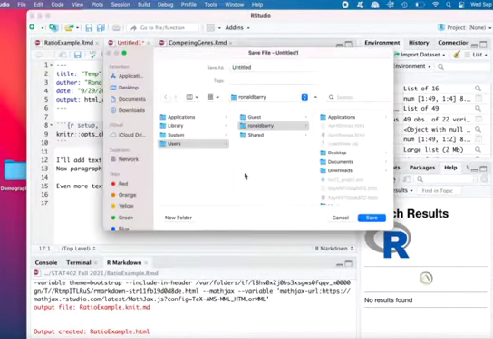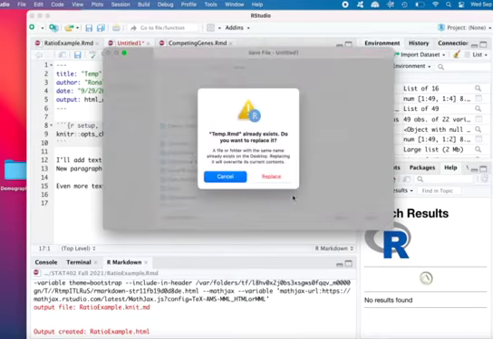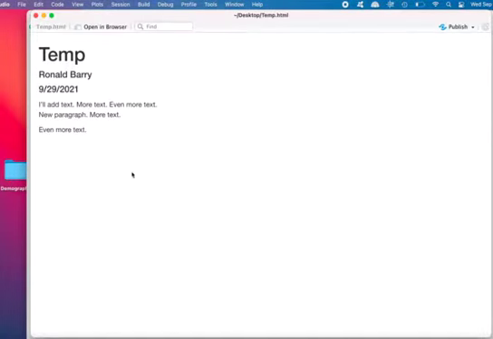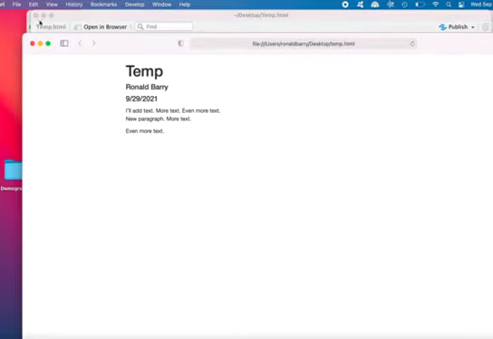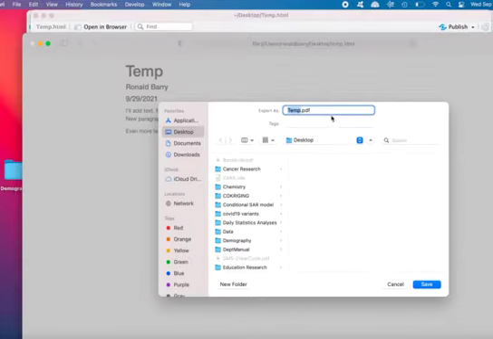So if you just want to write stuff, let's give it a name and a location. Put it on the desktop. That looks good. It's going to output. This is what it looks like. Here's the header that's formed automatically with some text. If you want to make it into a PDF, you can open it in browser, and then in your browser you can export it as a PDF if you want.